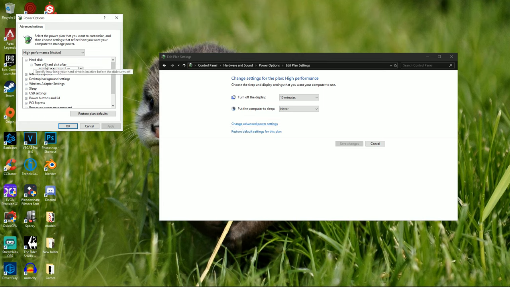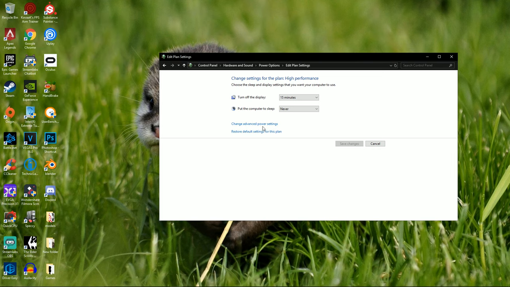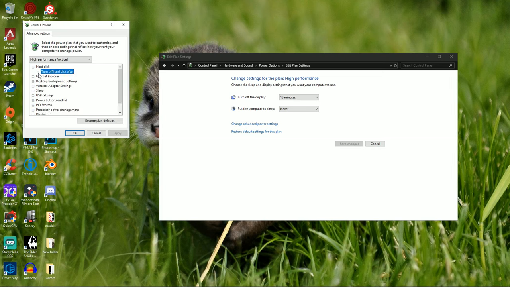We're going to see hard disk. Turn off hard disk after 0 minutes. Whoops, I did not mean after 0 minutes. Yes. Okay, then we can minimize that.